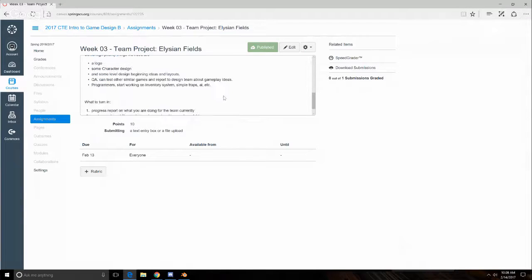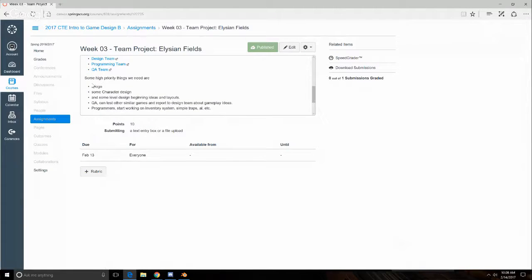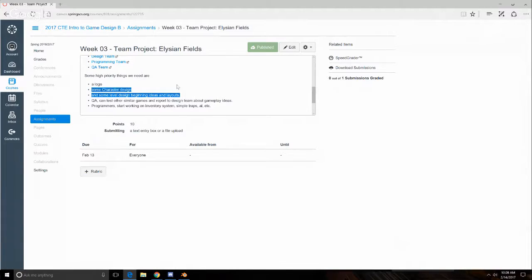So I put some things we need: a logo, some character design, some level ideas. Donovan did a couple level layouts, which I thought were pretty cool.